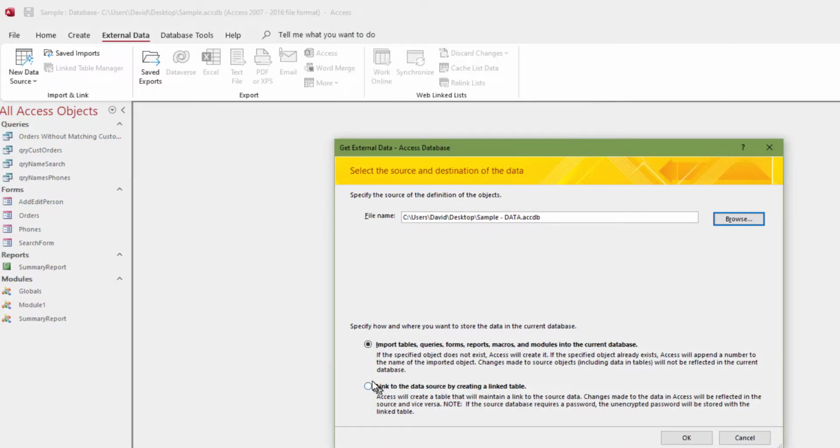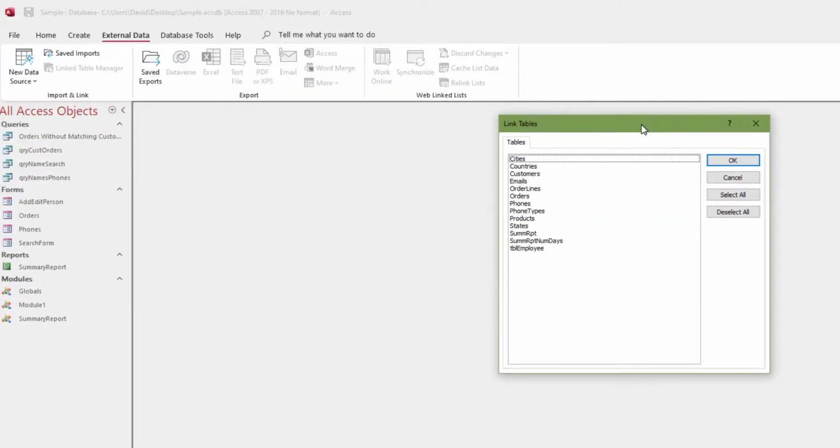Now there are two options here. One is to import, to actually copy the tables into our application, and there may be a case where you want to do that, but in most cases we're focusing on linked databases where the tables are linked to a backend, and that's what we're going to select here. And now at last we have a list of all the tables in that backend database that we selected. And so we're just going to select all of these.